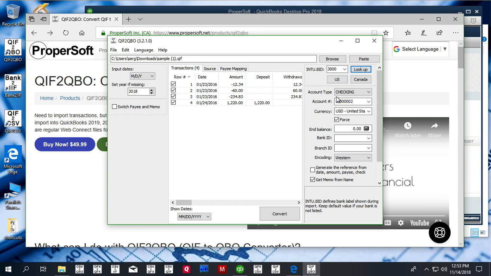Before converting to QBO file, check the account type, set the account ID. If you convert for multiple accounts, make sure to use different account ID for different accounts. You can change currency. For QuickBooks, it has to be US dollars, and if your accounting software imports QBO files and allows different currency, you can set it here. You can set end balance, you can set bank ID, you can set branch ID. You can leave all this empty for QuickBooks.